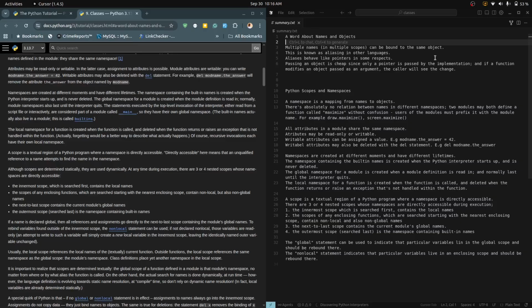Python scopes and namespaces. A namespace is a mapping from names to objects. There is absolutely no relation between names in different namespaces. That means two modules may both define the same function called maximize without confusion. Users of the modules must prefix it with the module name. For example, you could have draw.maximize, or screen.maximize. So you see that we have a maximize function in two modules, but there is no confusion between the two of them because they exist in different namespaces, which is the modules.